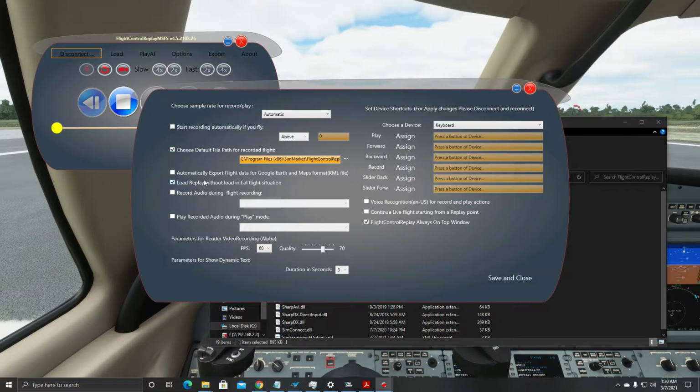I believe if you want to be able to have AI aircraft or like real world traffic in your playbacks, but if you don't need them, you can uncheck it, because I think it must cause issues if you don't have it checked and you have those on. So that's kind of the main things that are inside here.